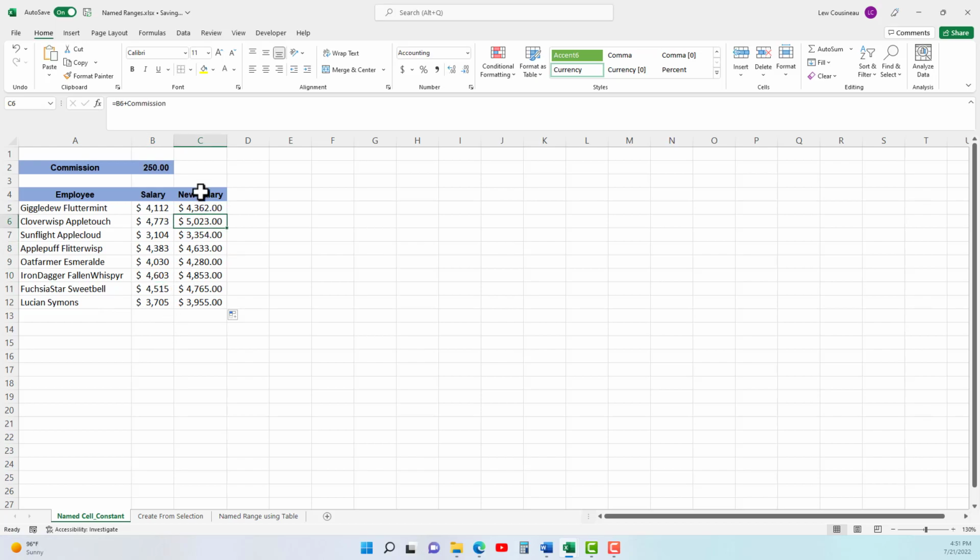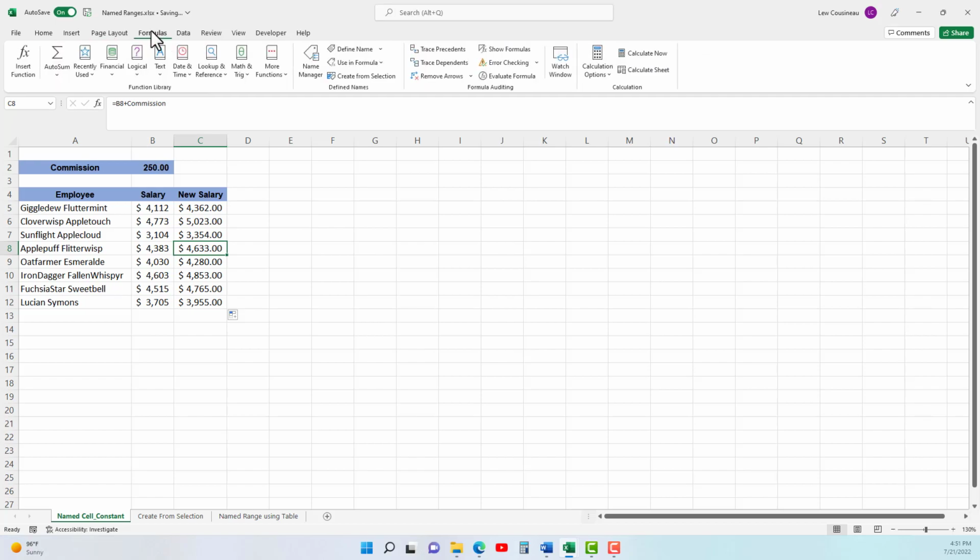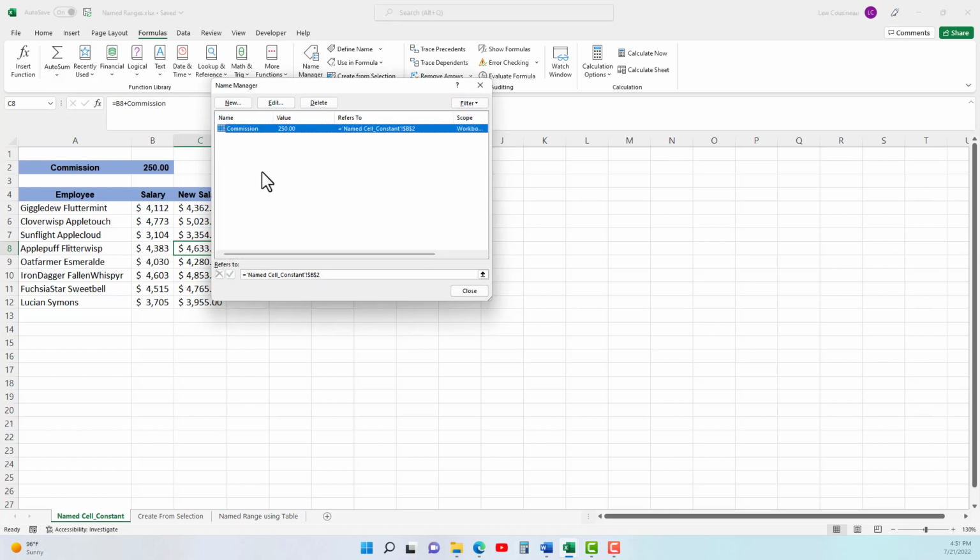Another thing I can do is have a named constant. A lot of these named references or named ranges can be handled right here under defined names, and we have something called the name manager. So right here I can take a look at all of the names that I've created so far. So far it's just one. It has a value of 250, but it's referencing cell B2, and notice it already has the locks on there.